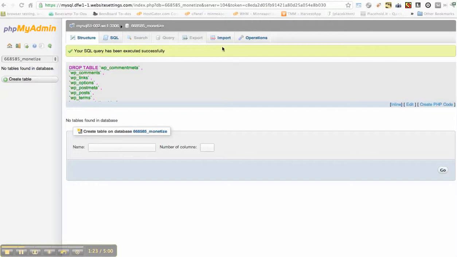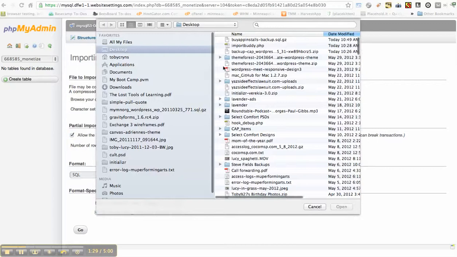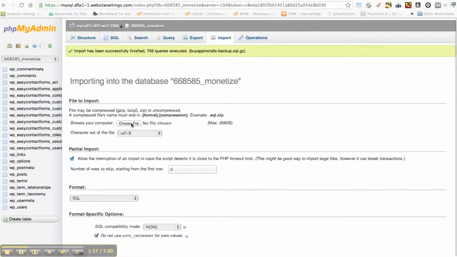So we're going to import that database that we saved in the previous step by clicking import, and then choosing the file off of our desktop. And then click go. And it says it imported 743 queries. You see it has a bunch of stuff over here.